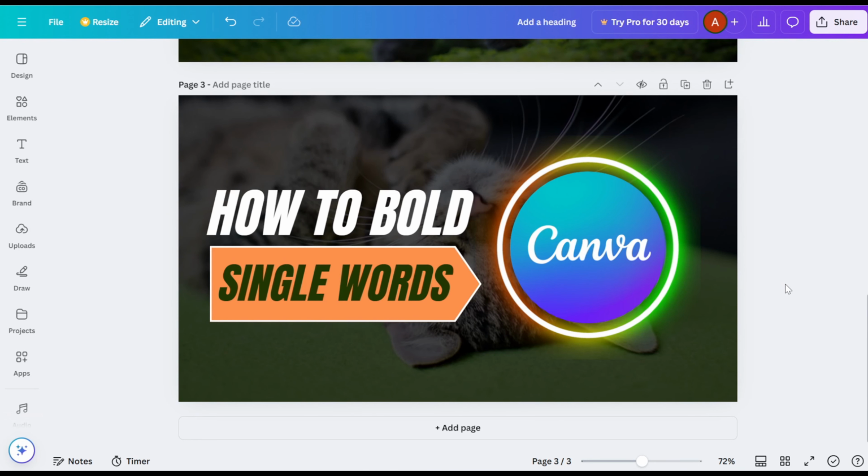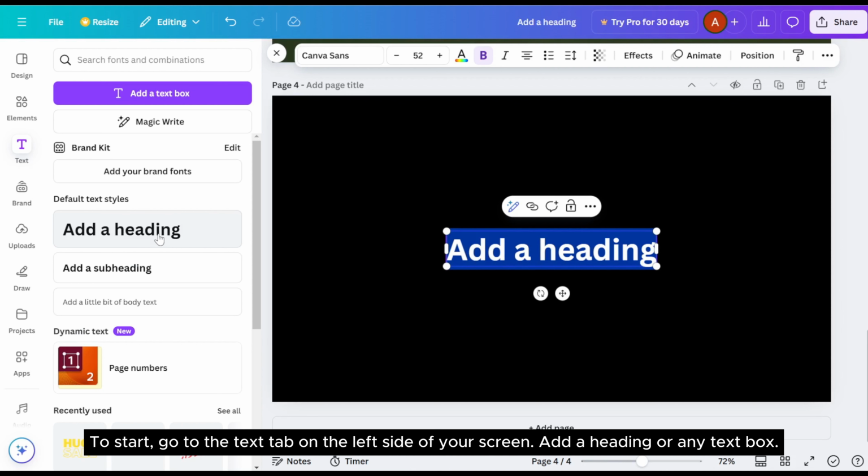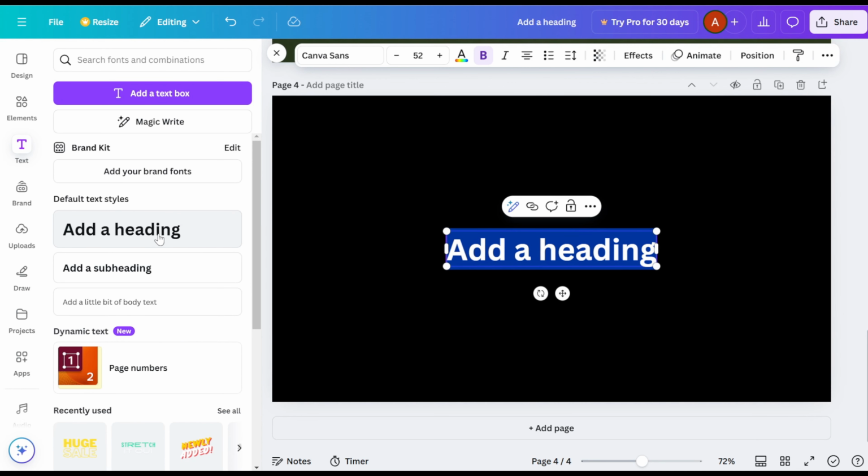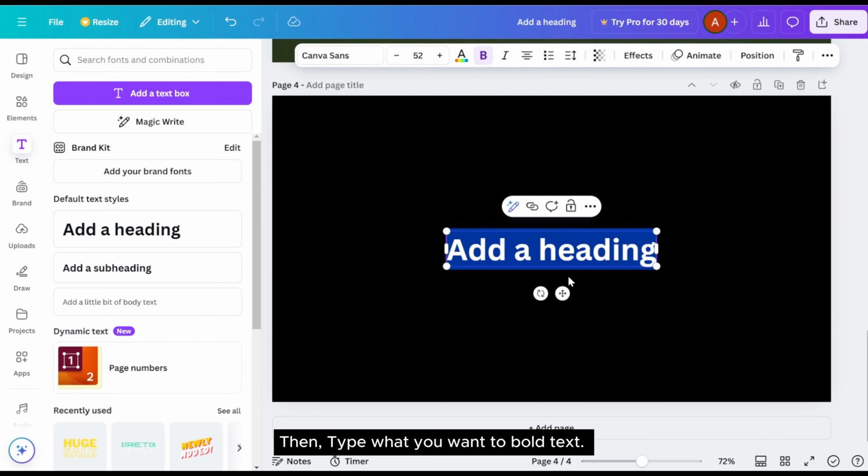Everyone! In this tutorial, we will learn how to bold single words in Canva. To start, go to the Text tab on the left side of your screen, add a heading or any text box. Then, type what you want to bold text.